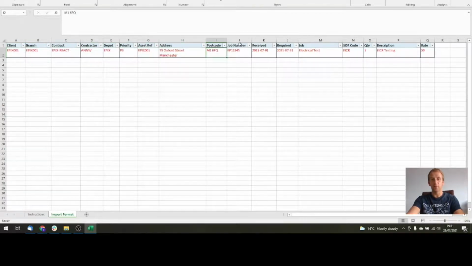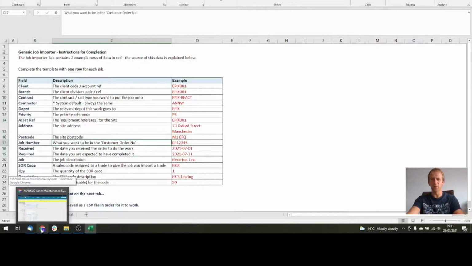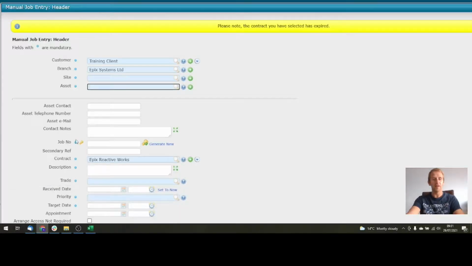Now the next part of what we need to do is all about the job itself. So we're looking here for the job number, dates that are relevant to the job, the description itself, and indeed if there are any SOR codes that you want to add. If I pop back to our instructions tab one moment, you can see the sorts of things we're looking for here. So the job number is what would appear on the job reference or the customer order number within your job entry system. So if we go back here, it's this one here. In our demo system, it's the job number.